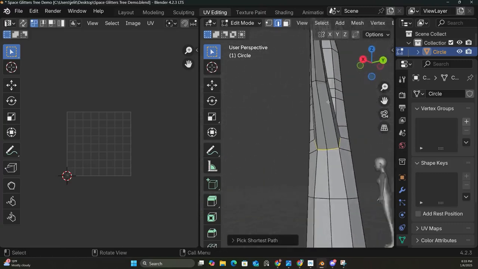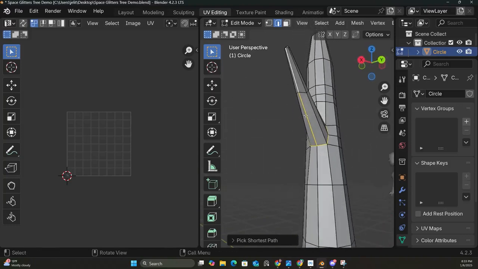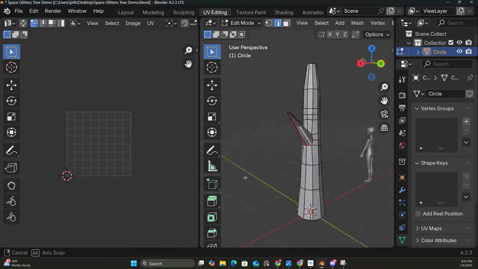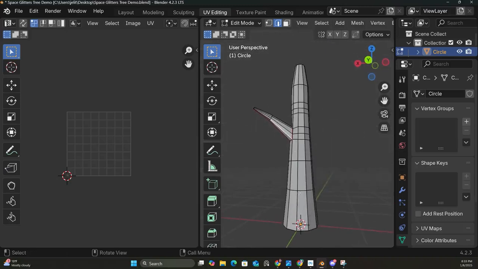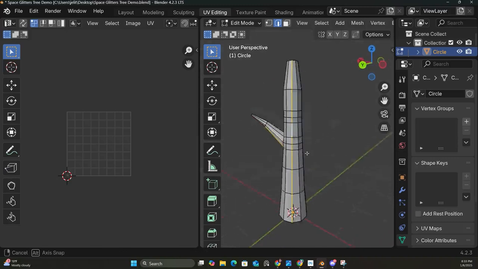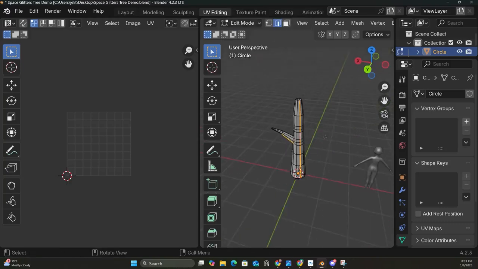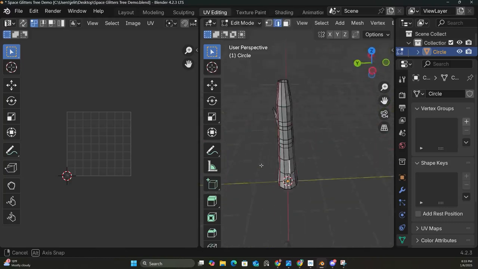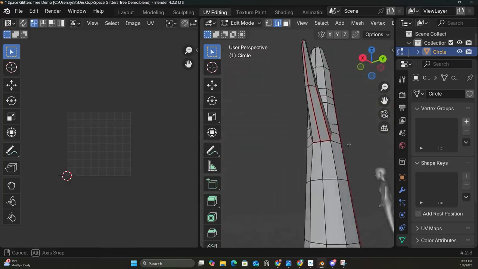And I can cut my UVs along this seam. Then I'm going to right click, mark seam. Okay, so that's one seam. And let's say I wanted this tube to open up, right? So I'm going to go ahead and shift alt, and then right click, mark seam. Alrighty. So now I have my UVs, except for this.